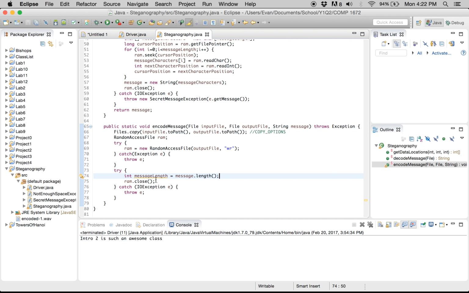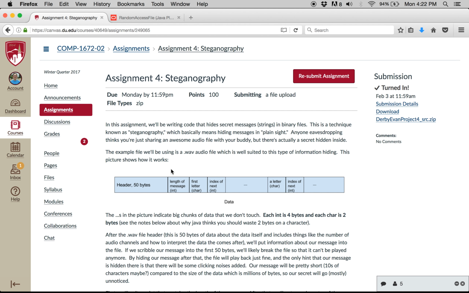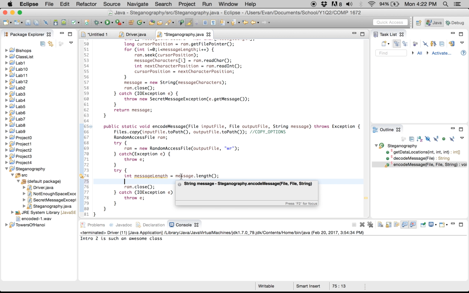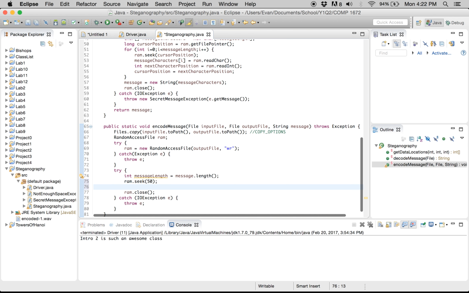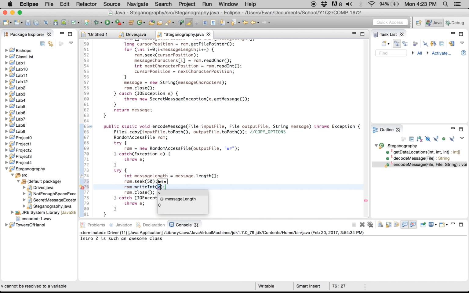So that's our message length. It was pretty easy to get. And the first thing that we're going to do is encode it at the 50th byte. So I'm going to seek to that 50th byte, and we're going to write an integer there, write int, and that will be our message length.